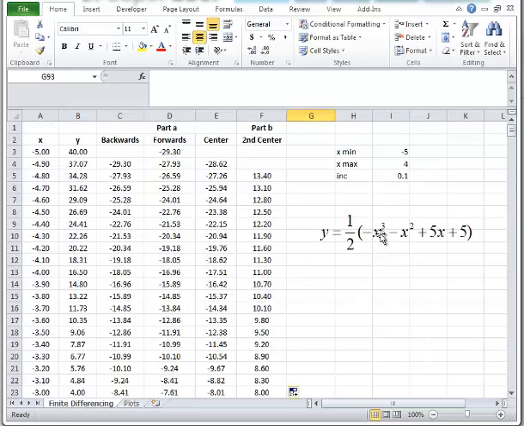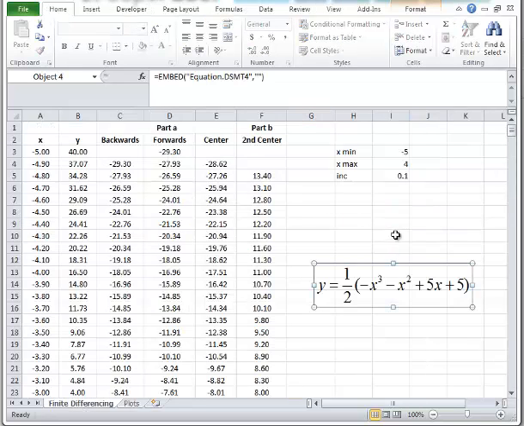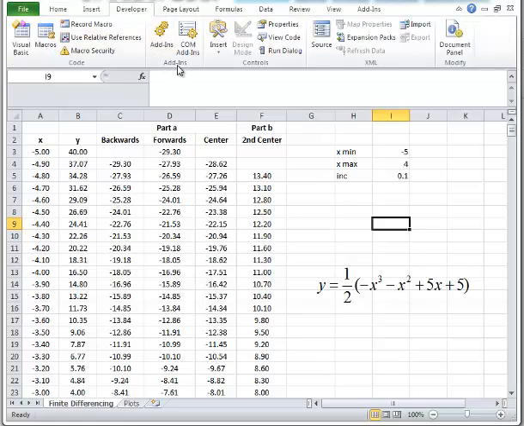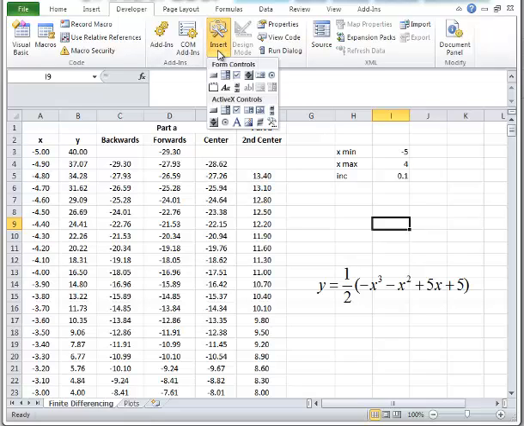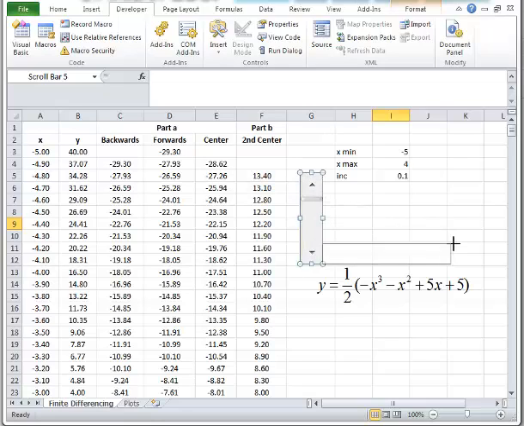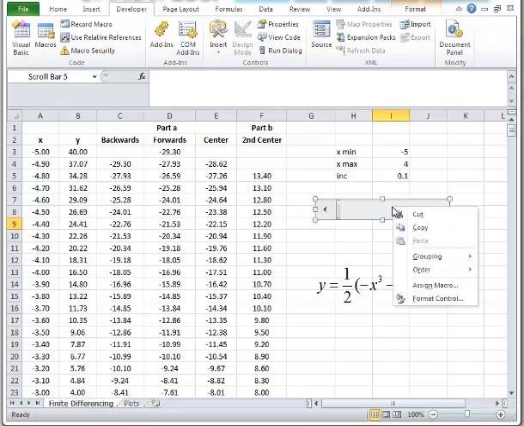I'm going to show you one last trick. It's kind of fun. What I'm going to do is go to my developer tab. You may have to go to your options and add this, but under your developer tab you can insert graphical objects. And I'm going to insert a scroll bar. I don't want a vertical scroll bar, so you drag it across itself like this, and you get a horizontal one.